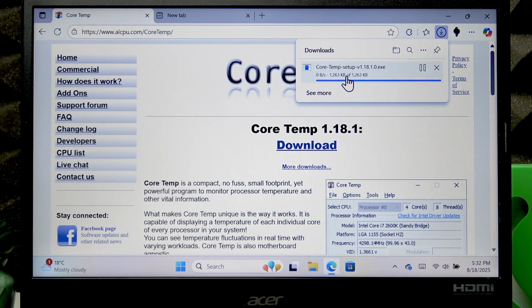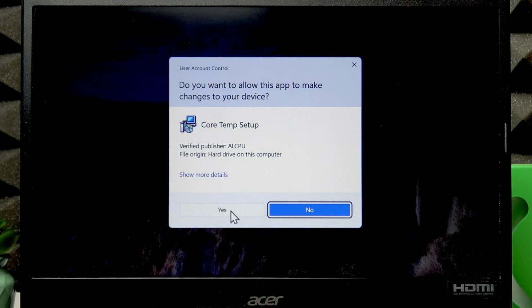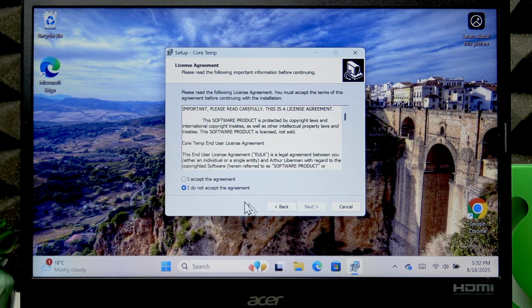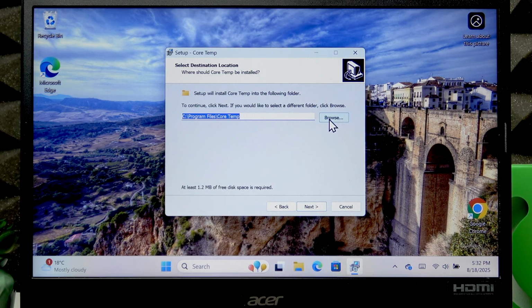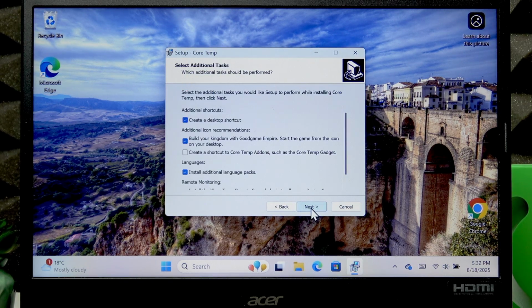Wait until the setup file is downloaded, and once it is, open it, then close the browser if you want, then click yes. Click next, read and accept the user agreement to continue. Then you can select the destination folder for your program and click next.